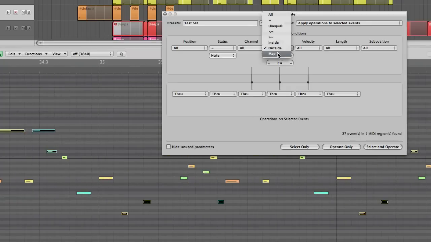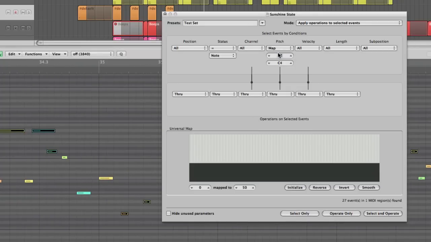Finally, there's the map, which is a little difficult to understand. I'll explain that in a moment with regard to the operation stage, where it also appears. It's a little bit easier to explain in that context.